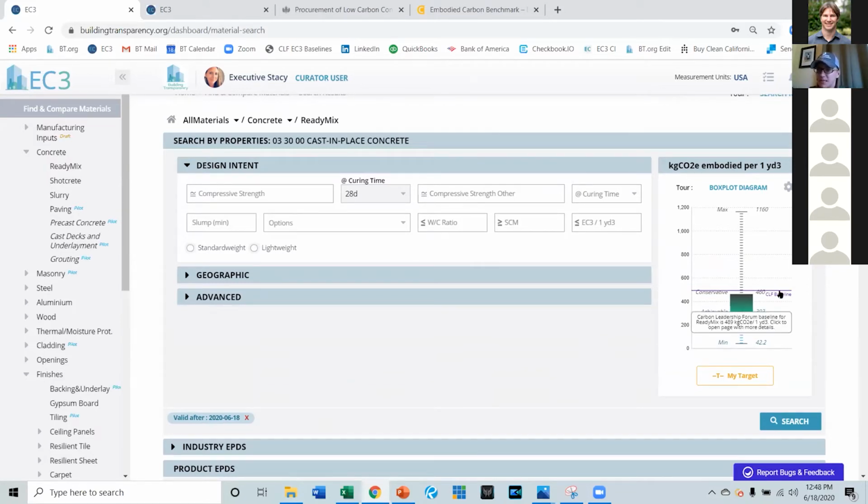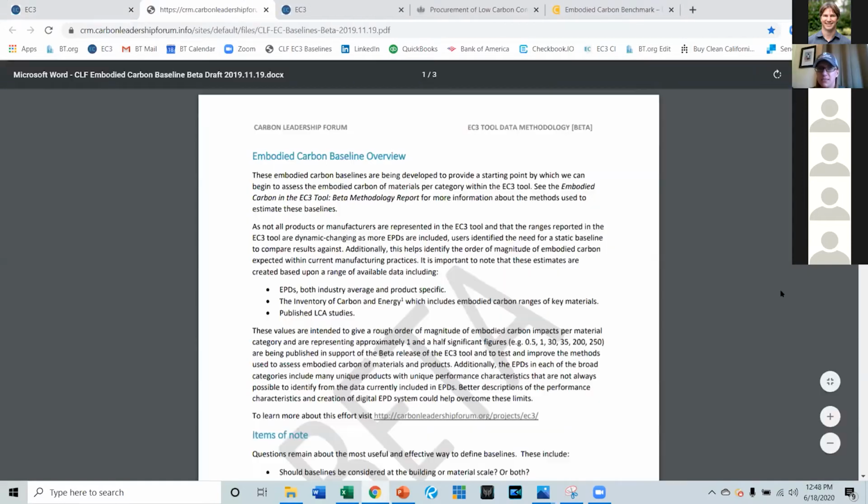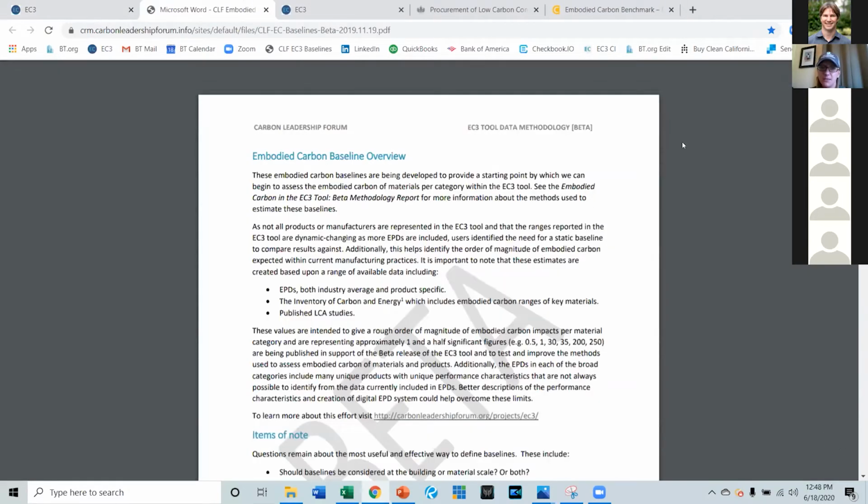The CLF baselines are important. If you scroll over this in the tool, it'll give you what that number is. And if you click on it, it will actually take you to the baseline document and open it up for you in a separate tab. So if you're ever looking for that reference document, just clicking on that line in EC3 will take you to it. It's on the CLF website. You can in fact dig into the website to find it. So I always just click on it in the tool.